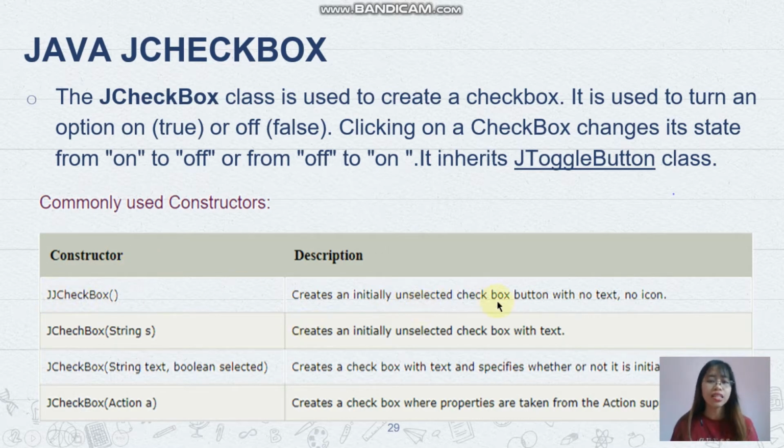Creates an initially unselected checkbox. So, by default, lahat ng checkbox na ilalagay natin sa Java is unselected, meaning wala pa siyang check. JCheckBox(String) creates an unselected checkbox with text. Now, pwede mo lagyan ng text. JCheckBox(String, boolean selected) creates a checkbox with a text and specifies whether it is initially selected or not. So, you can add boolean value, which is true or false. So, if true siya, automatic, pag run natin ng program natin, may check na agad siya. So, if false, wala siyang check. Okay. So, creates a checkbox where properties are taken from the action applied. So, ito yung mga ginagamit natin constructor.